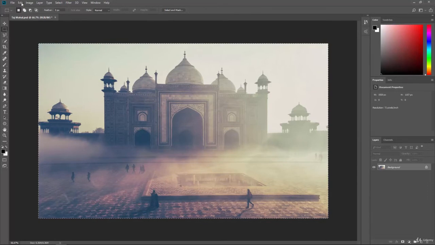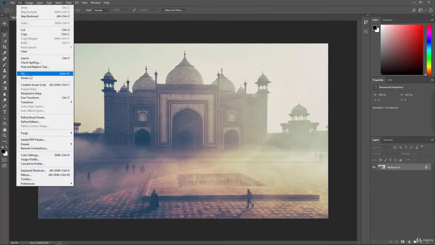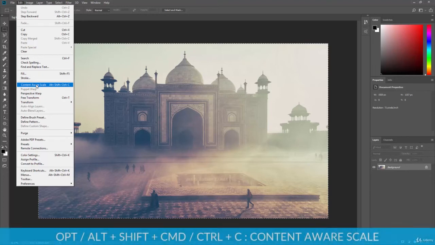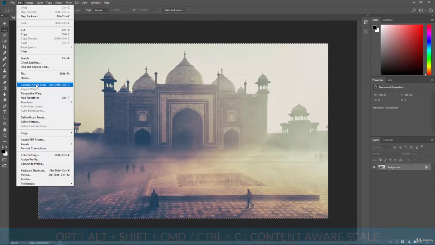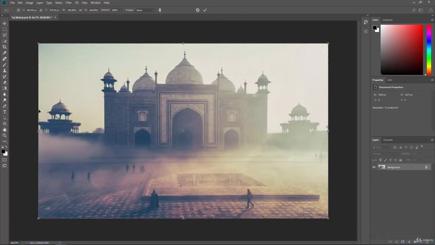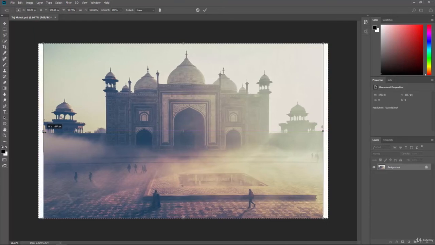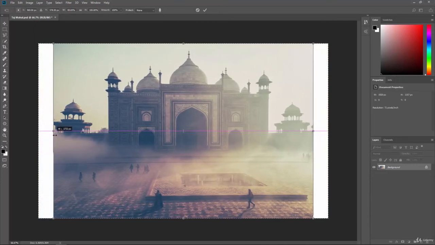and now I want to show you what happens when we use the Content Aware Scale tool. So go to Edit and choose Content Aware Scale or Alt-Shift-Control-C on PC or Option-Shift-Command-C on Mac. And we're going to do the same thing. We're going to grab this left handle. We're going to hold Shift and Alt or Shift and Option. And watch what happens now as we begin scaling this image down.